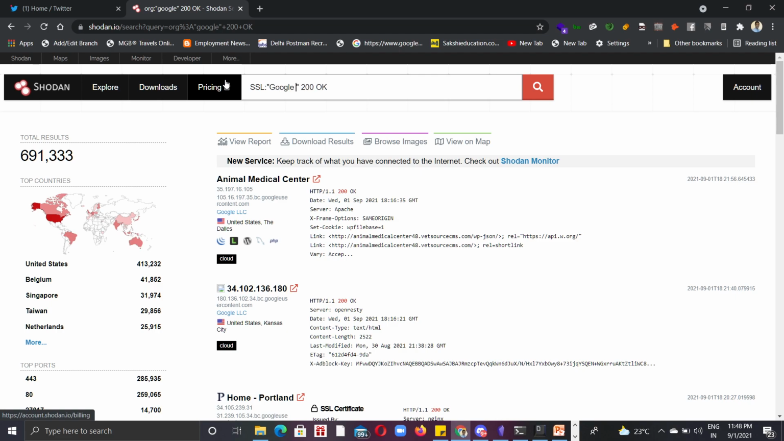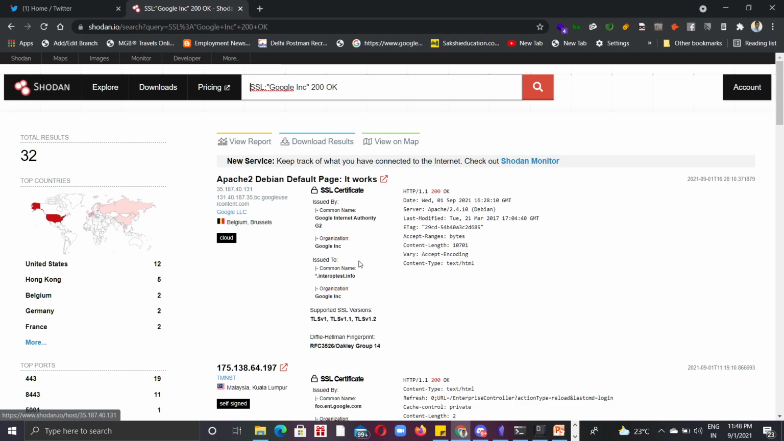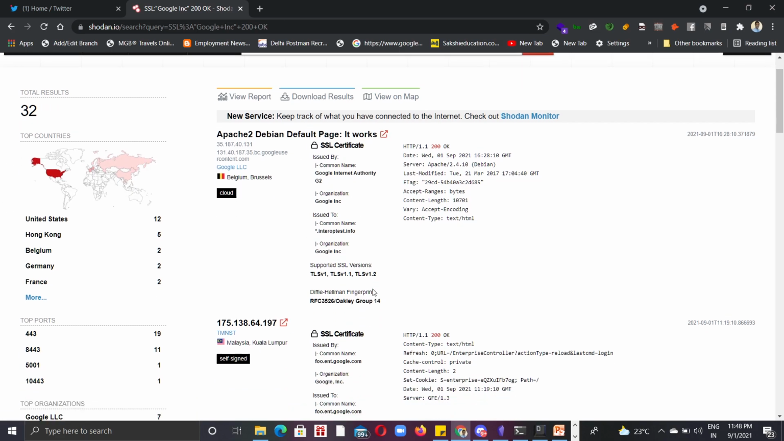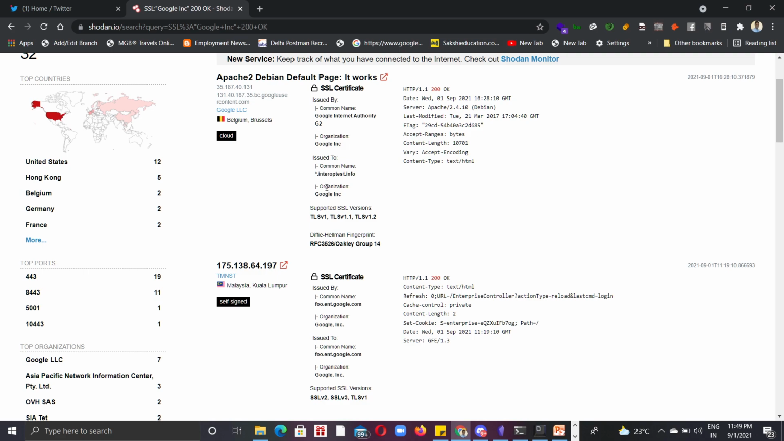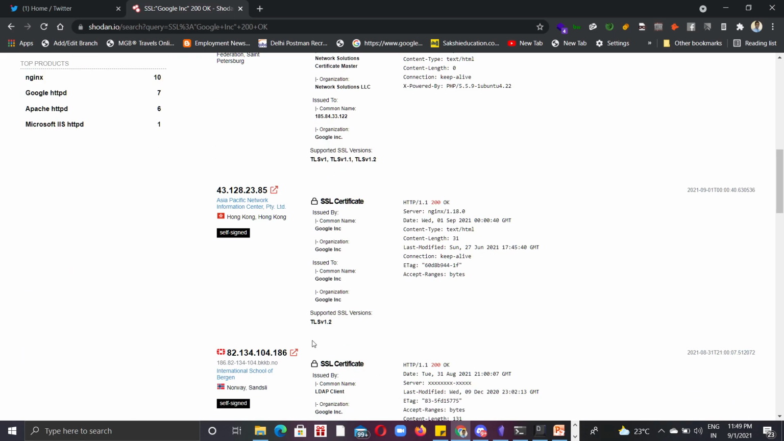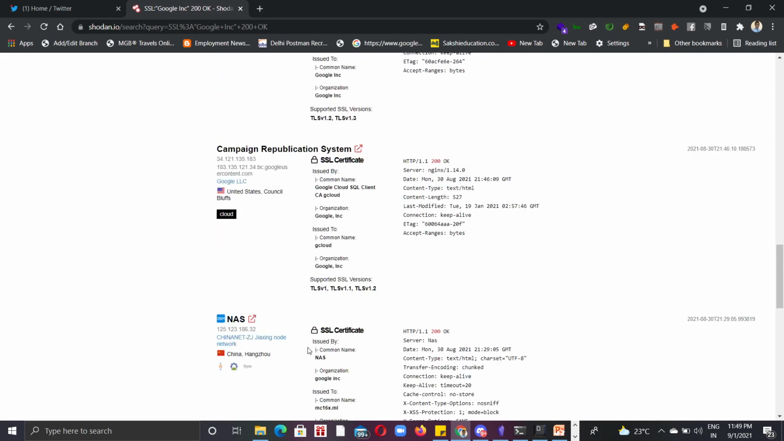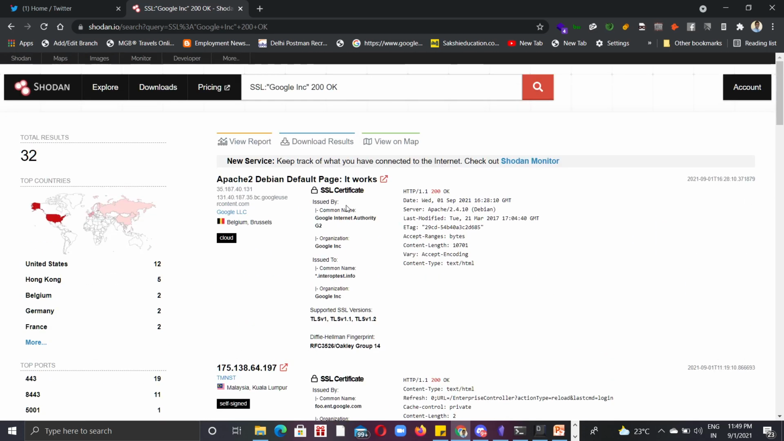I'm sorry, INC. It's an organization name. So here you got 32 results. If you see the organization, we are searching the results using Google INC. So likewise you can search for different SSL certificates, and you can see some interesting subdomains which we might not get from a normal subdomain enumeration.